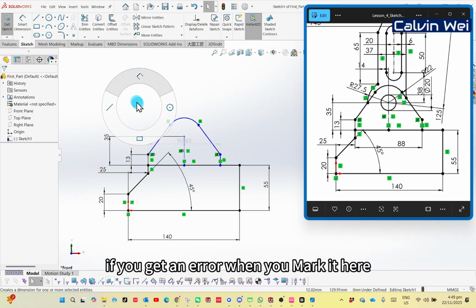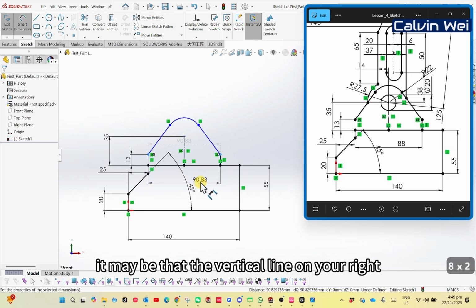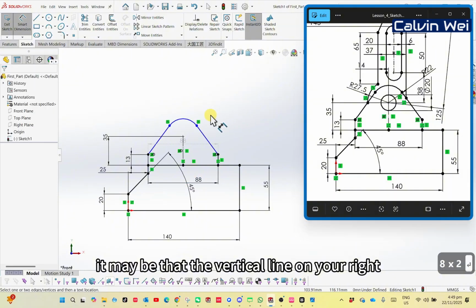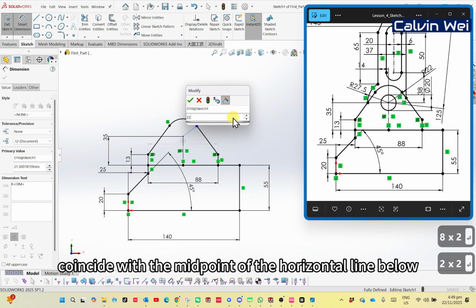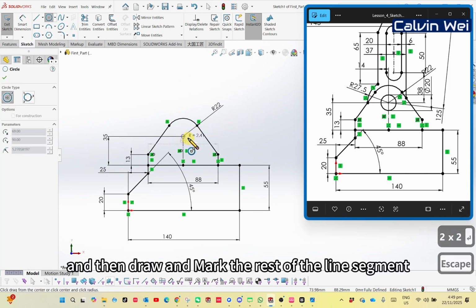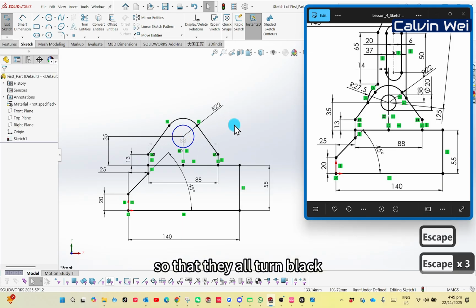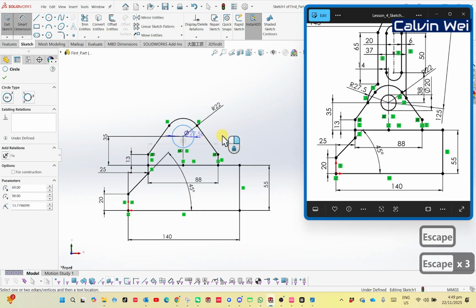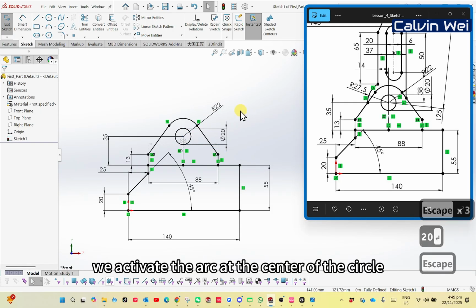If you get an error when you mark it here, it may be that the vertical line on your right coincides with the midpoint of the horizontal line below. And then draw and mark the rest of the line segments so that they all turn black. After all of the above is drawn, we activate the arc at the center of the circle.